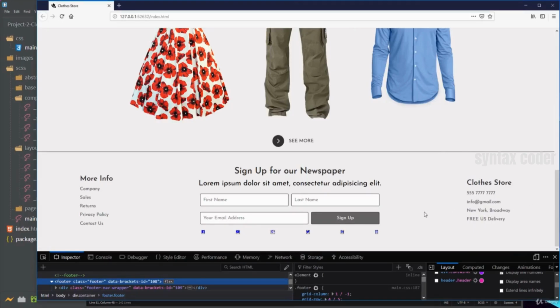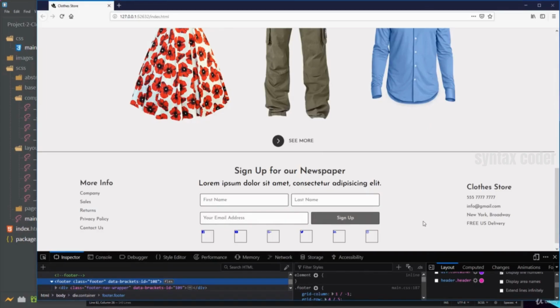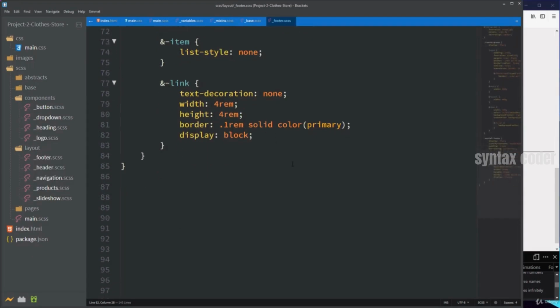All right, as you see, width and height properties are not applied to link element because, as you know, link is an inline element and we have to make it as block level element. So if we assign to it display block, then width and height properties will be applied to. Now I'm going to make border rounded. For that, let's use border radius with value 100%.